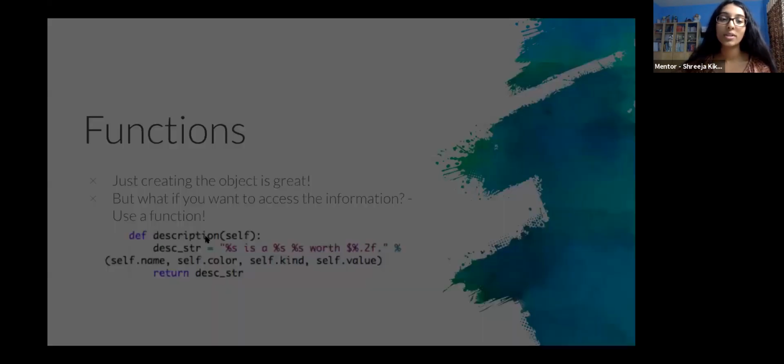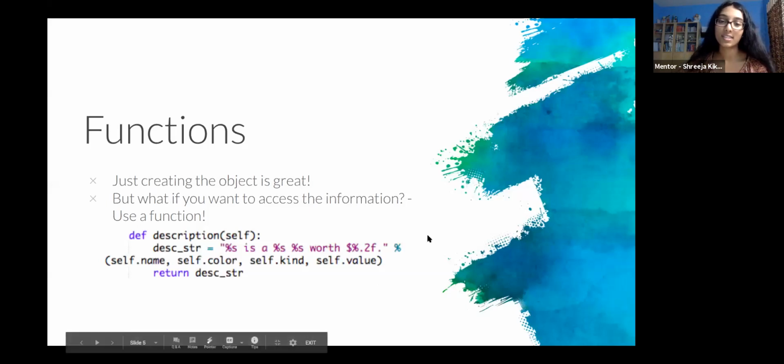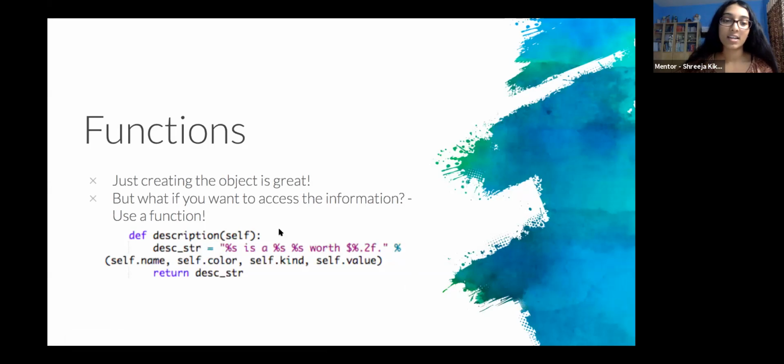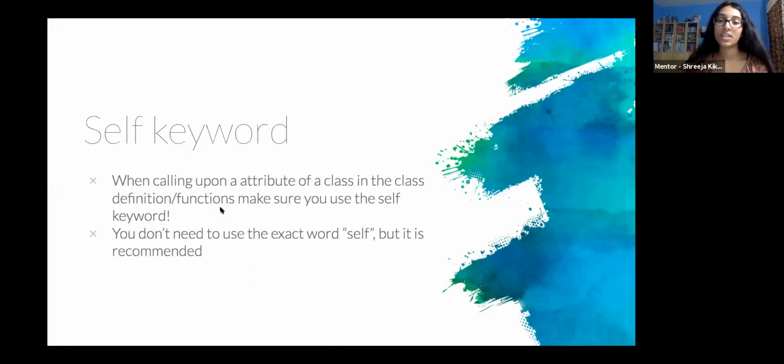What you probably noticed was different from what you did last week with function definitions is that you actually have to input this self keyword. You have to use the self keyword whenever you are calling upon an attribute of a class in the class definition or function. You don't have to use exactly the word self, you can use any word, but it's always recommended to use self, so it's standard.